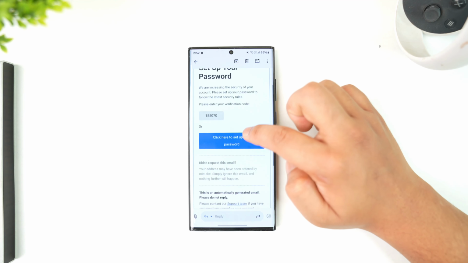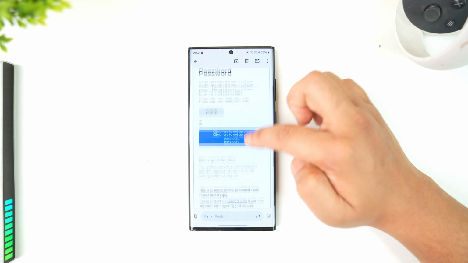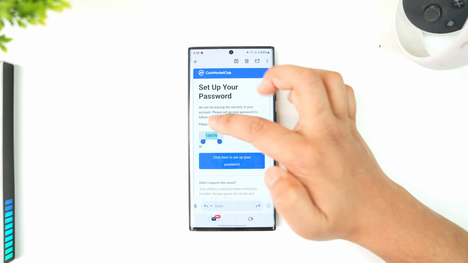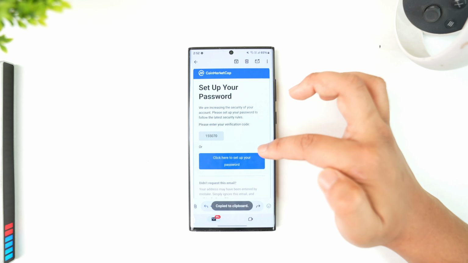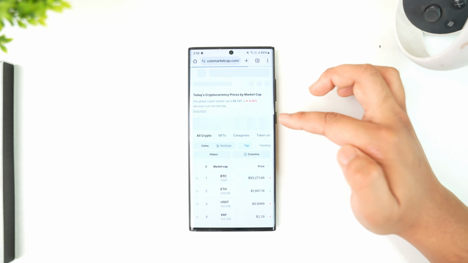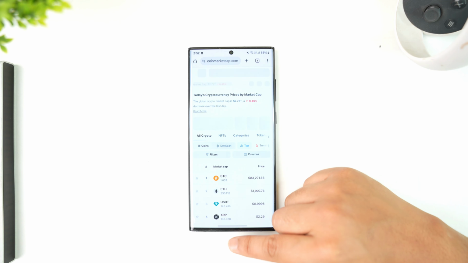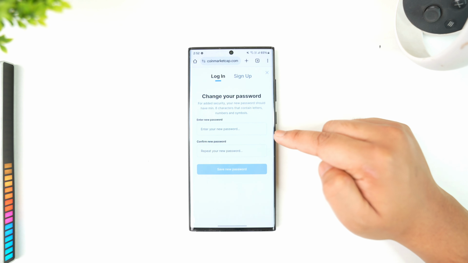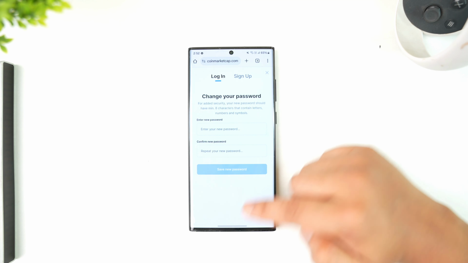Tap on it, then just tap and click to set up your password, or you can just copy this code and come back and paste it, or you can just simply click here and it will take you to the page where you can choose a new password without having to remember your old password. This is the way on how you can basically recover your CoinMarketCap password.